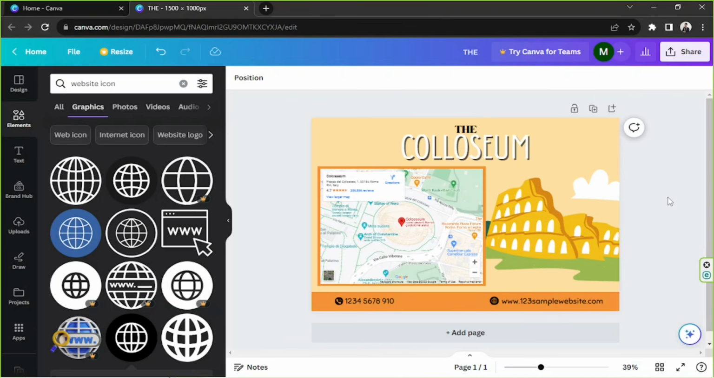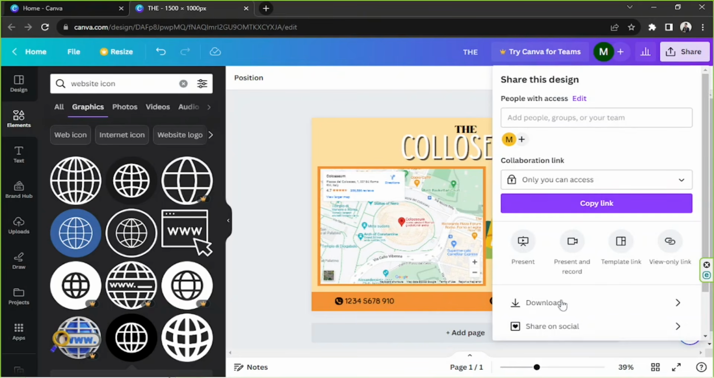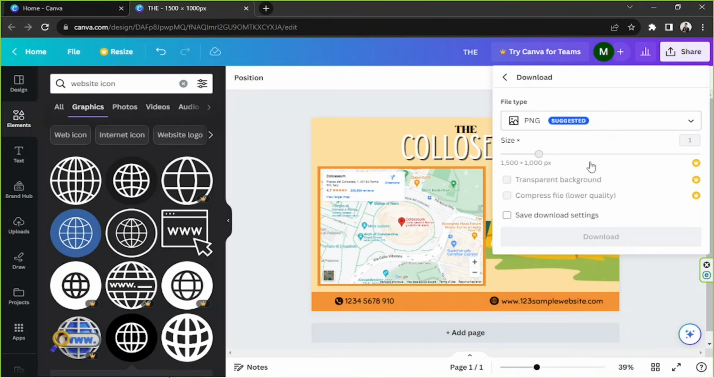So as for you, you can add as many maps as you need, and you can design it however you want to. Once you're finished with your design, then it's time for you to save it or download it. So go to the share button here. From the drop-down, click on download.